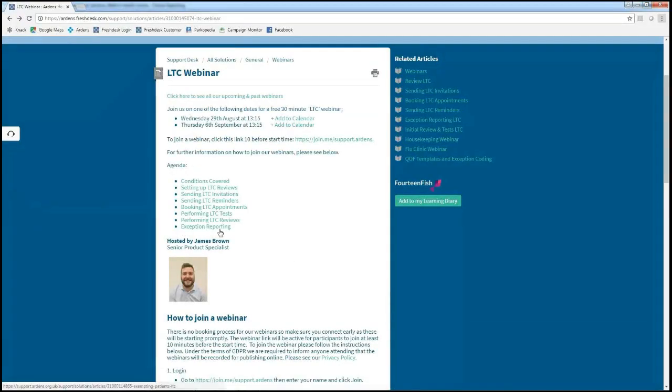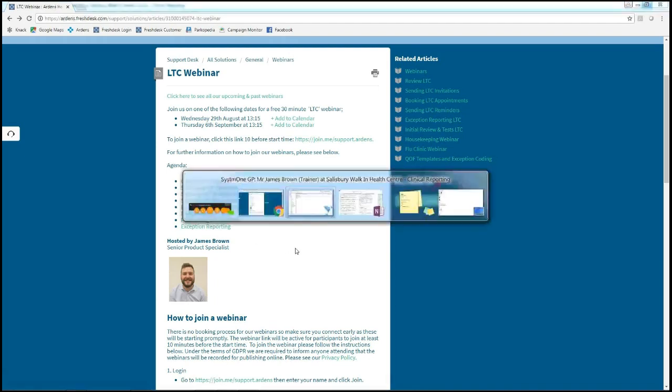And just the final thing, just very quickly, is to talk about the exception reporting side. So obviously we've touched upon preventing the patient from being sent any further invites by ticking that declined invitation and review tick box on the template. But you do still need to go into the record and remember to put on the various exception codes for the QOF registers that the patient's on.